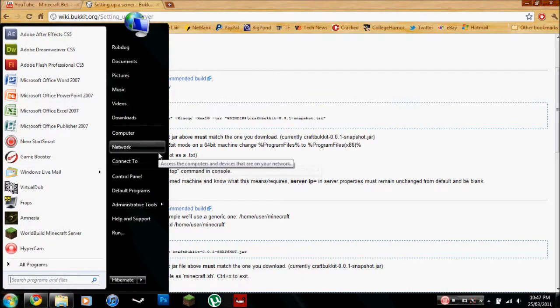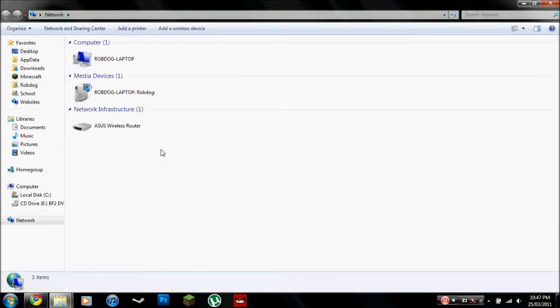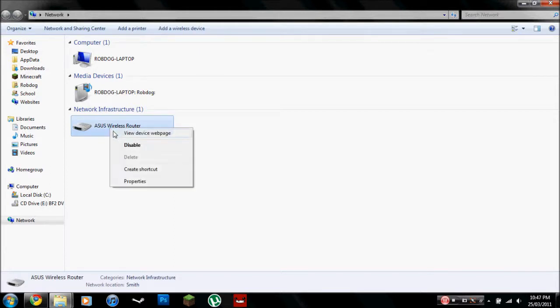The first thing you want to do is go start network, or if you're not using Windows 7, you're using another Windows. I remember I used to know how to do it in XP, but not in Windows 7, but now I've forgotten how to do it in XP, and I can do it in Windows 7. So whatever floats your boat, just find network somehow. It'll have your computer, whoever else is connected to the network, and under network infrastructure, mine has the wireless router, which is my router. Yours might just have router, might not be wireless, whatever. You need to right click on the router and view device web page.